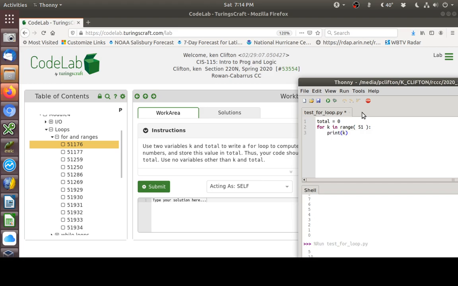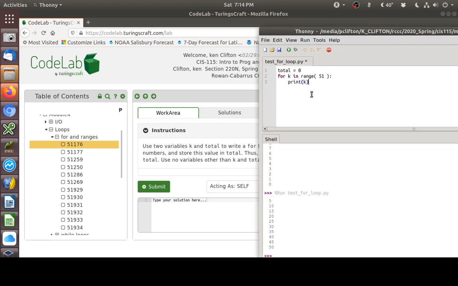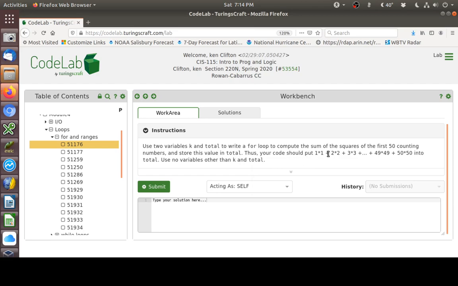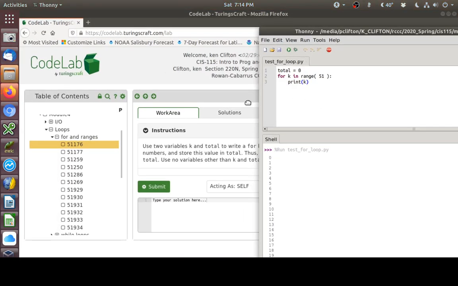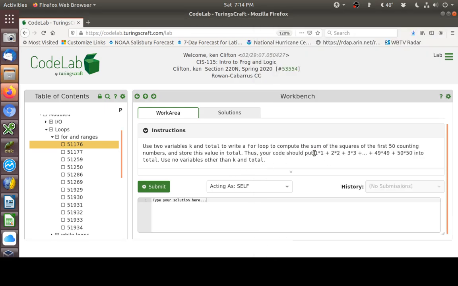So, okay, now let's just check our work right now. Let's print k. This is not the total answer in CodeLab, but I'm trying to demonstrate to you that this is going to print 1 through 50. Where did our loop start? 0. So it says the first 50 counting numbers. So I need to actually start my loop where? At 1. So we need to go back and change our for loop to say range(1, 51), because 0 is not one of the numbers that they ask us to use, is it?